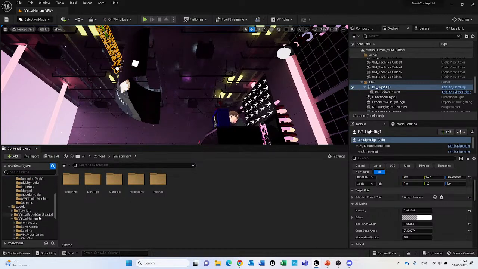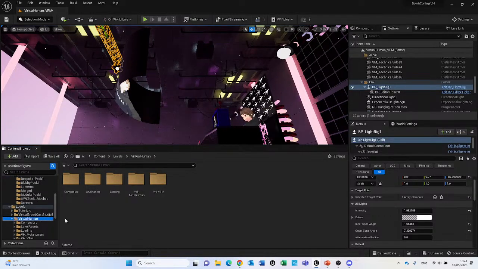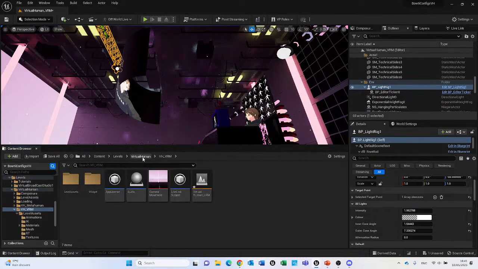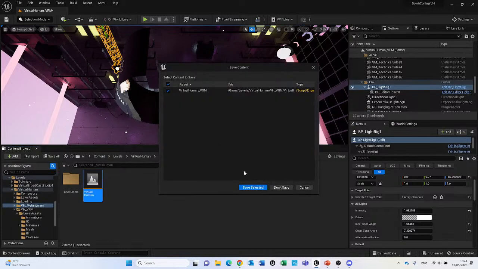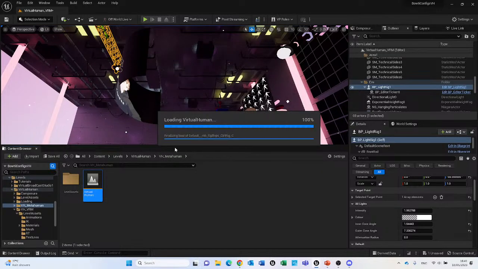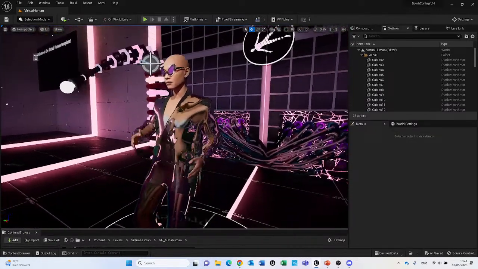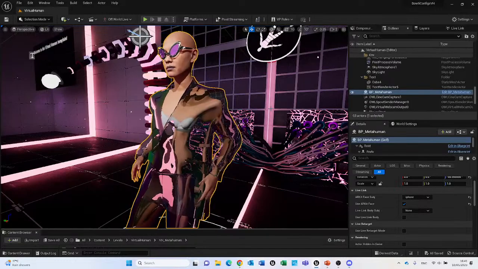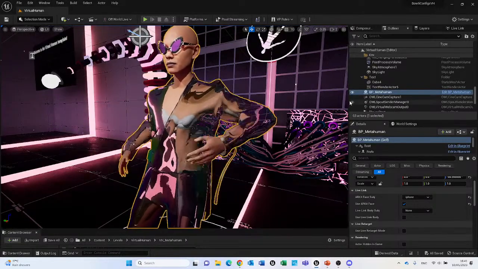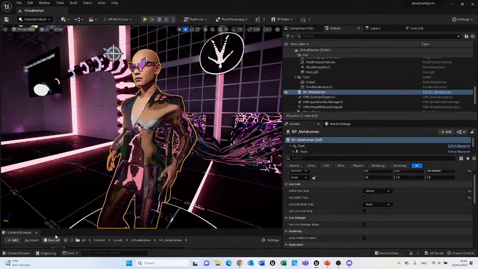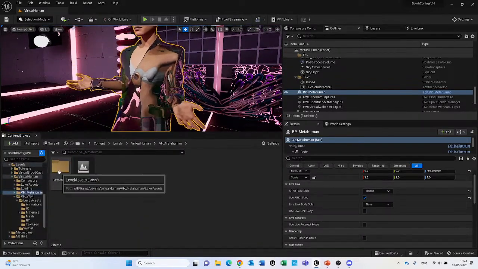Alongside that, we're also going to start looking into the virtual human level. We've got VRM, but we've also got our Metahuman levels. This is just using the Unreal Metahuman, but what's interesting is that we've also designed different customizations that you can create. Let's look at the assets here.